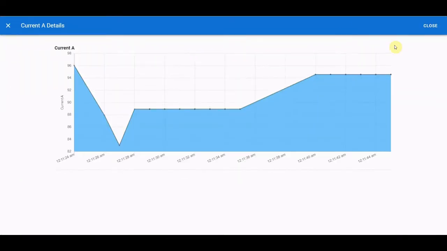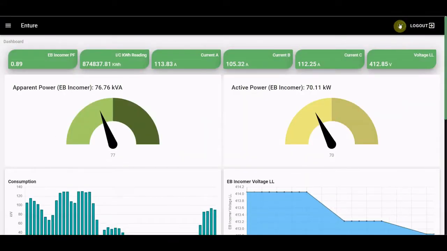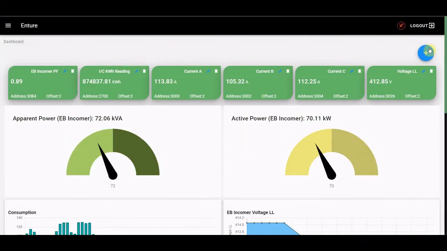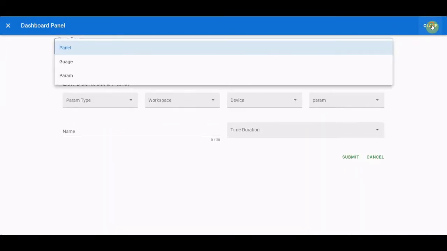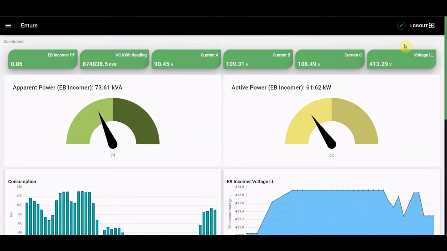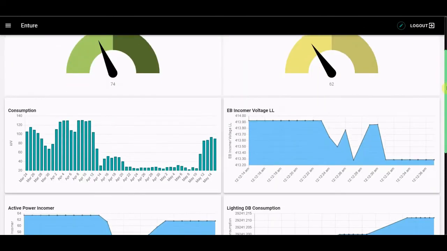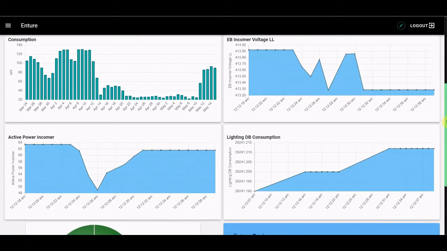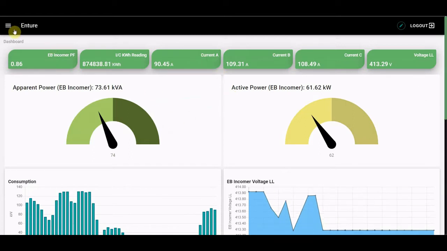In case we view on details, we can see that the current graph is visible here. Apart from that, if we just click on the setting mode, we can go ahead and add new panels, parameters or gauges here. So here the user can go ahead and create their own kind of visualization, the KPIs they want to monitor, and for a quick update and overview of the whole factory, building or industry.